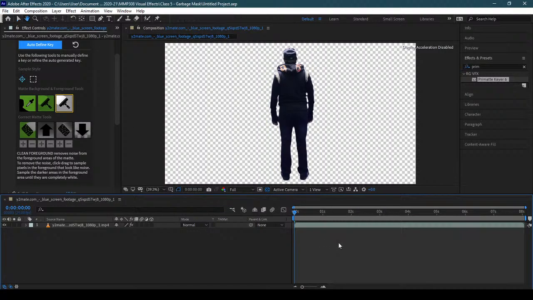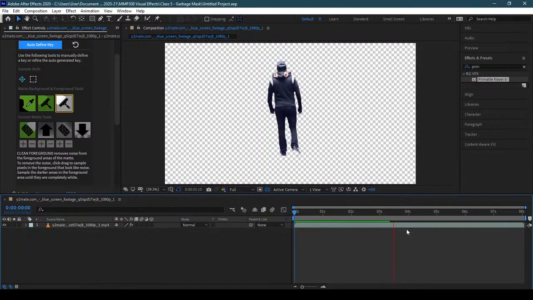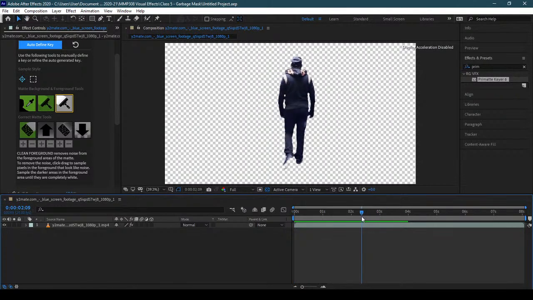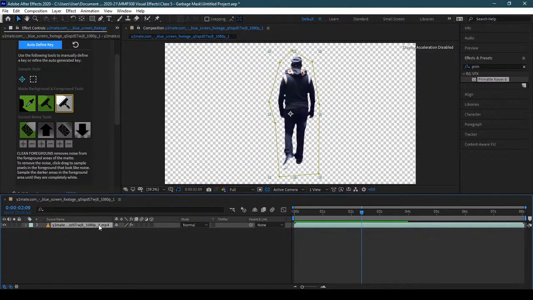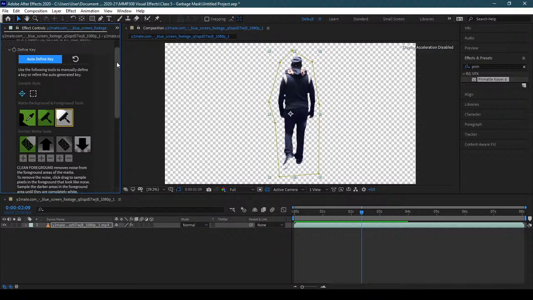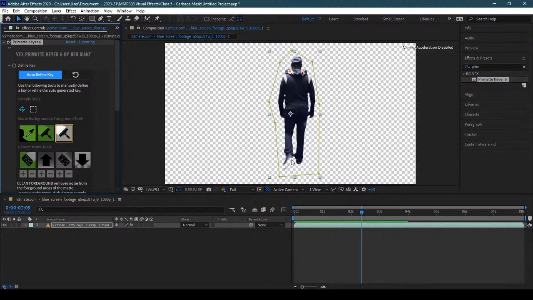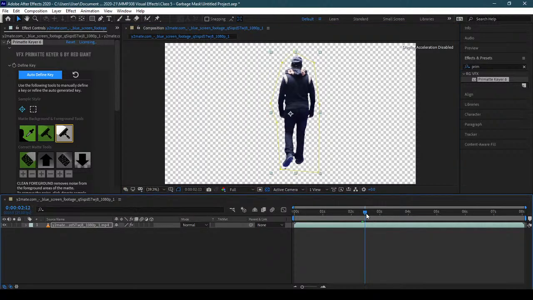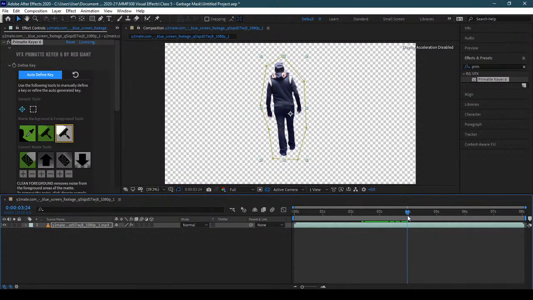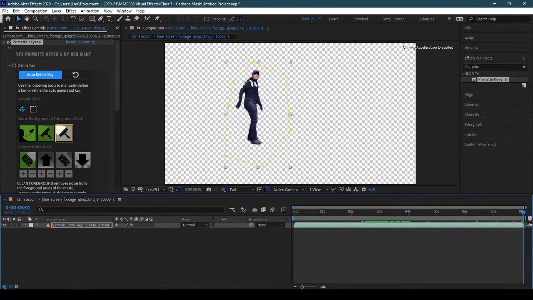Now I will play this. You can see that it is moving nicely over here, but I'm losing details here. So what I will do is keep this one selected, drag over here. Oops. Go to this plugin here, take this tool and draw over here on the leg. Now it is back on track. I can see the leg as well. Okay, good.